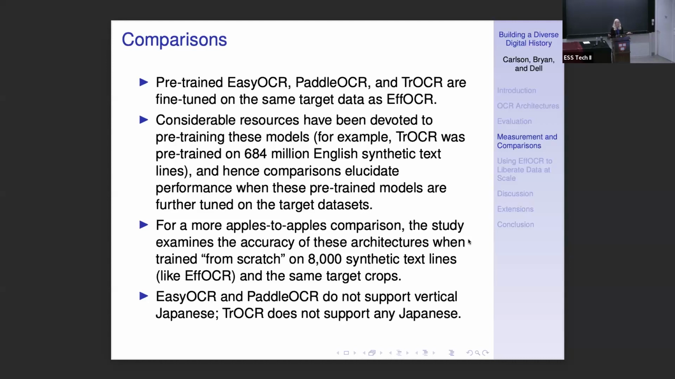It's not an apples-to-apples comparison of these architectures, but practically, if I have a lot of documents I want to OCR, I want to know: should I fine-tune one of these other alternatives?